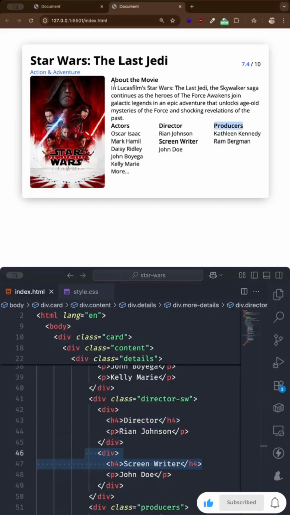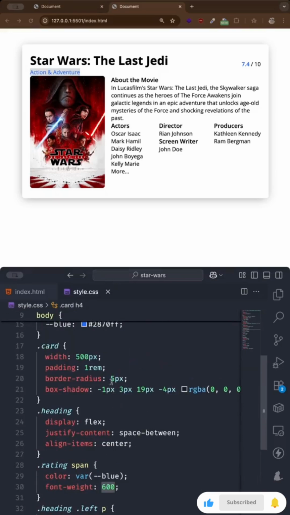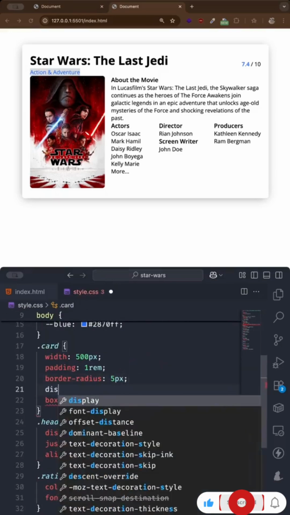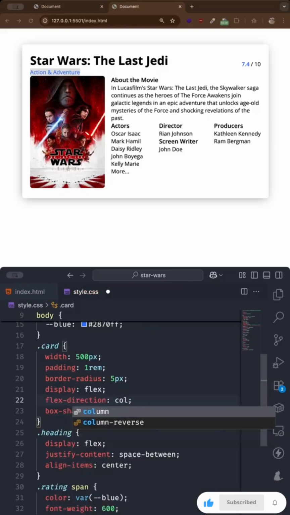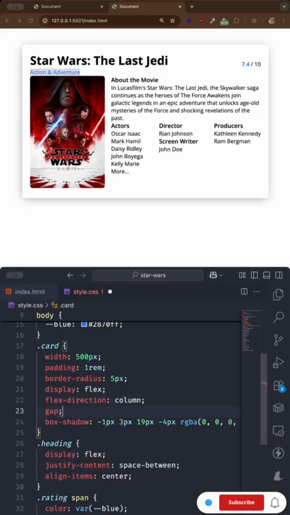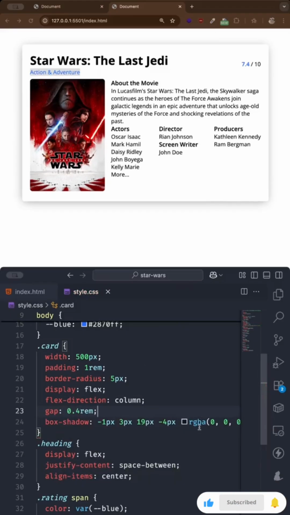What else can you notice? First thing I am noticing is that this Star Wars is too close to the genre, this content is too close. How do we do that? We grab the card. We come to the card and display this card flex, direction column. Then gap it to something like 0.4 rem. You can now realize there's some space between these elements.